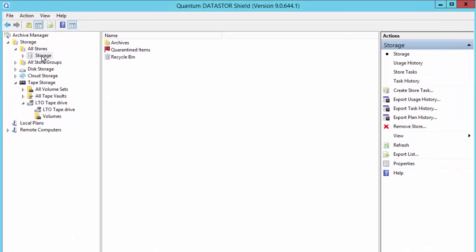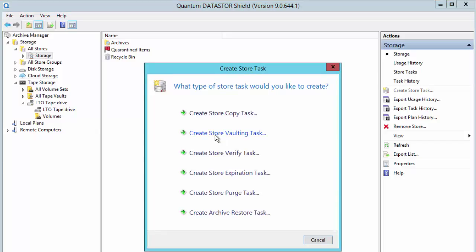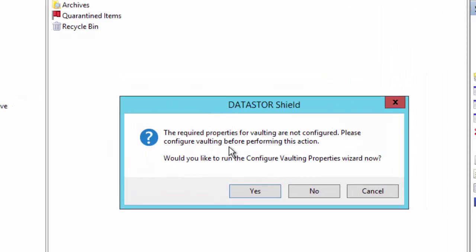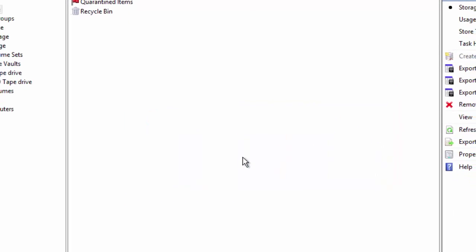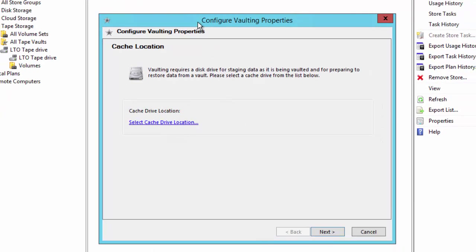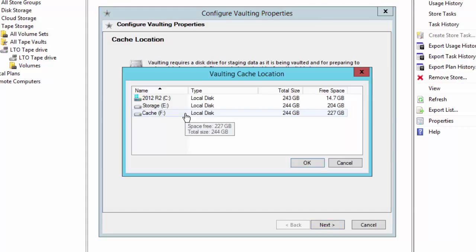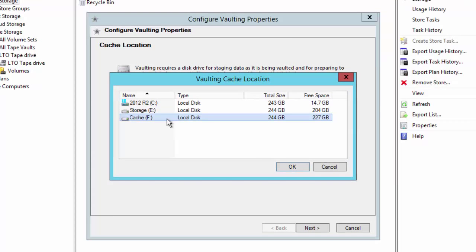The name of our store is storage. I'm going to click on that under All Stores, and we'll create a store task. I want to choose to create a store vaulting task. Because this is the first vaulting task we're configuring, it's going to initiate a configure vaulting properties wizard where we answer some one-time preparation questions. We want to choose a cache drive location. In this case, I have prepared a volume for the cache.